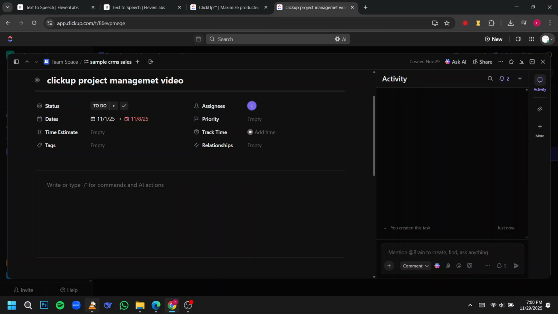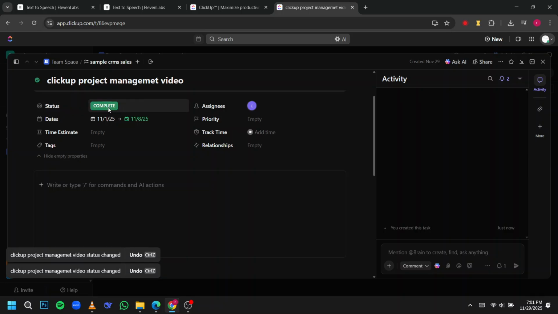Then we have the priority system: urgent, high, normal, or low. This is extremely helpful if you're juggling multiple tasks or working with team members who need clarity on what to focus on first. If I need this video edited as soon as possible, I'll mark it as urgent. After that, we have statuses. Statuses show progress. If Gary is working on the video, he changes the status to in progress. Once he's done, he sets it to complete.